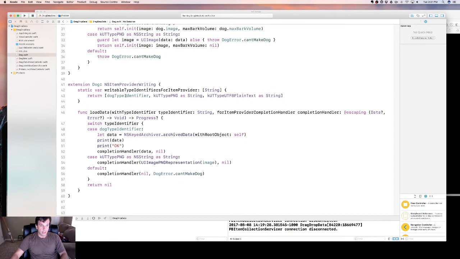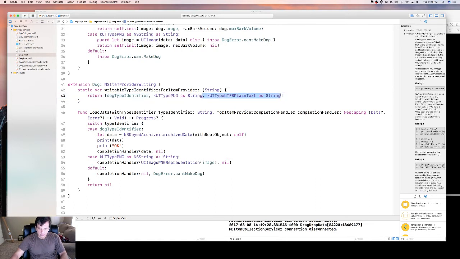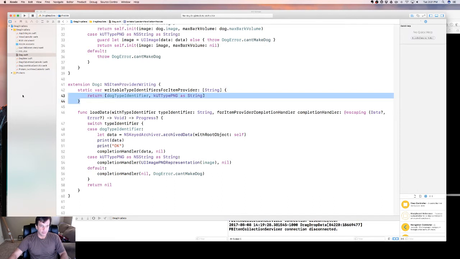If not, and it's for other apps, it's probably unlikely that they would know how to conform to this. If you can handle a PNG, then you have to cast it as a string. Wait a minute, actually, this is some old stuff here. Okay, so if you can handle a PNG, then I'll also pass you something. So this is the first part of implementing NSItemProviderReading.